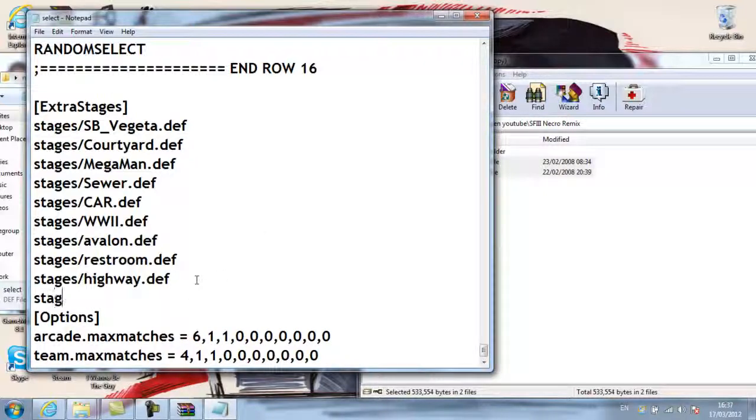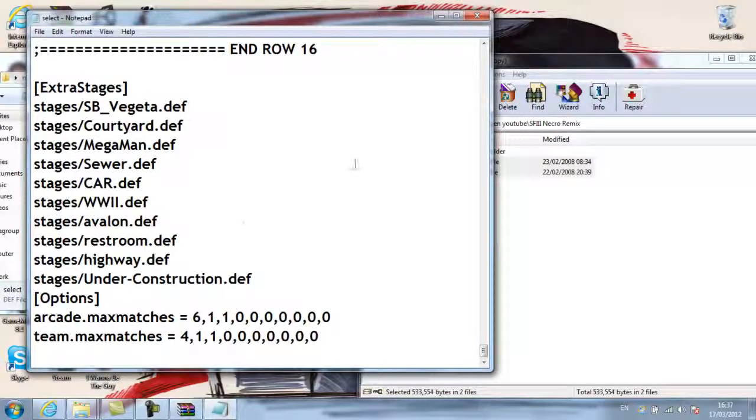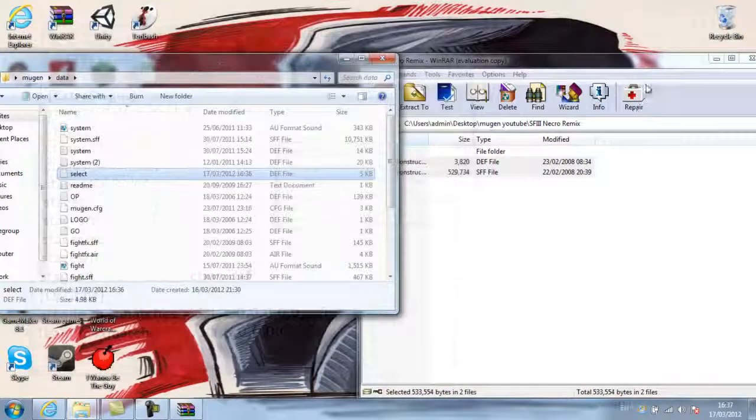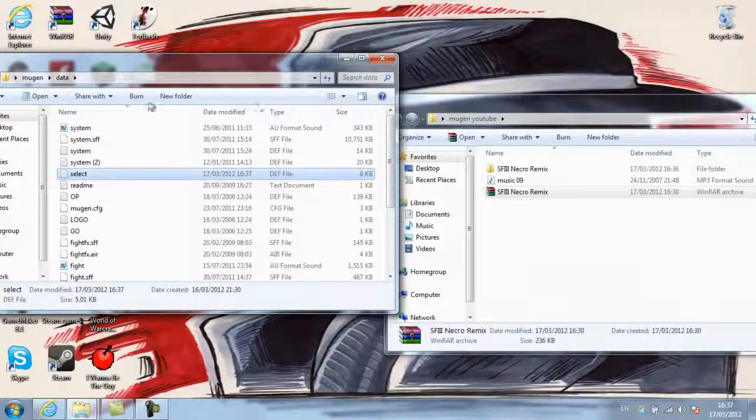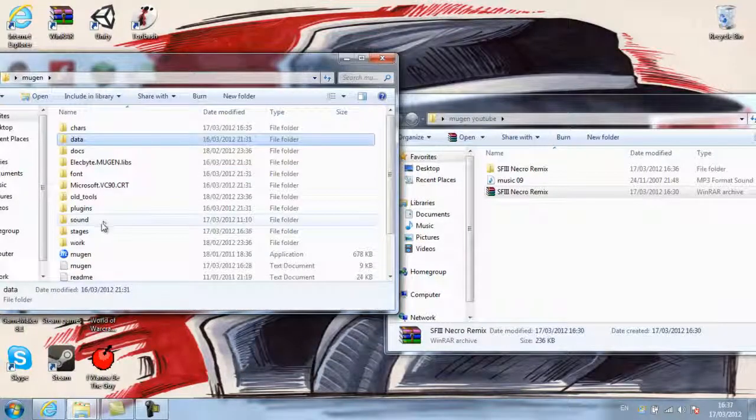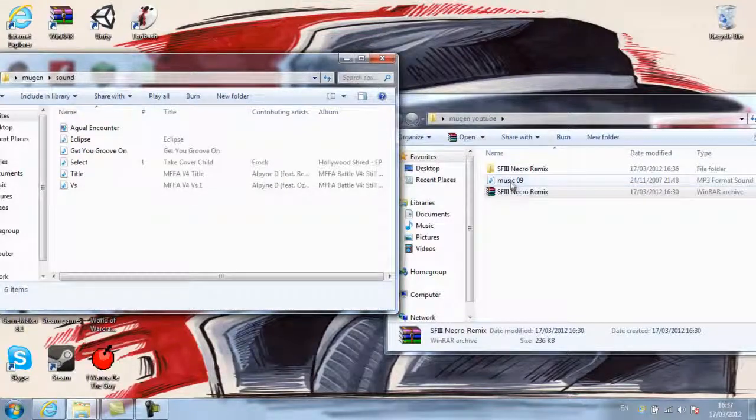Add type stages/ and paste the name of one and then .def. There should be your stage, and save that. And okay, this is where, it's not that difficult, right?